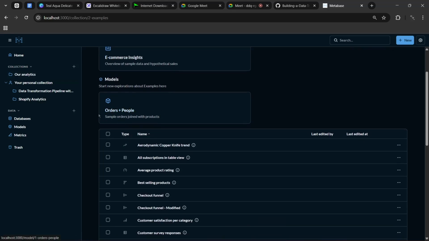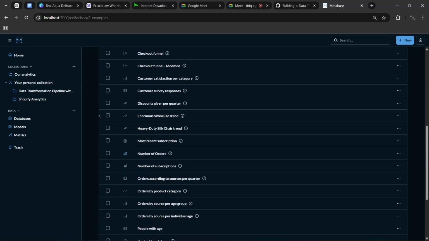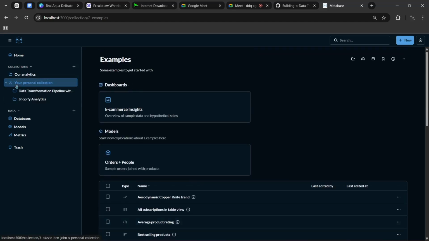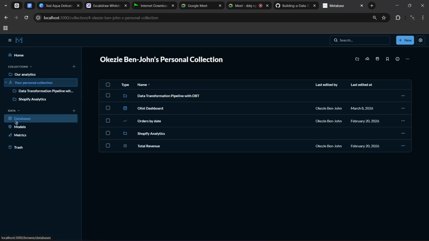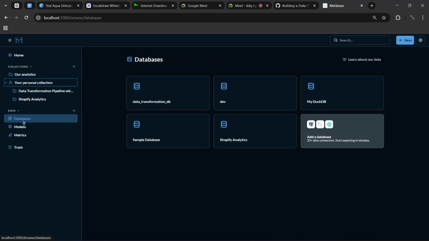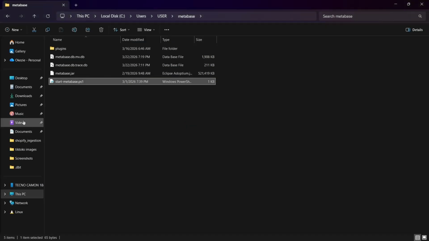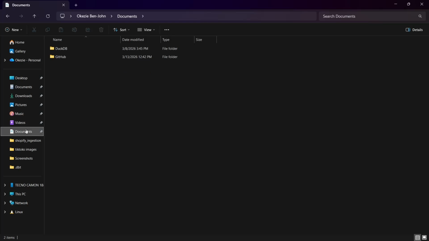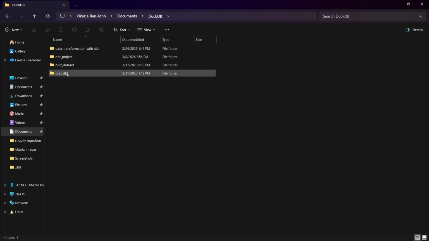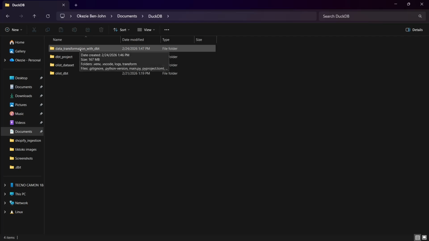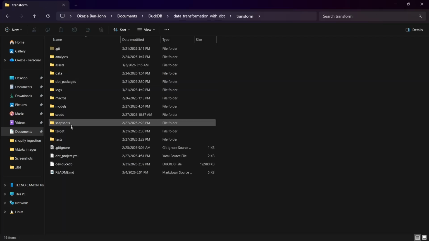But we'll not be dealing with models for now because I've not gone that far with Metabase. Then at the other places, you see databases, you see models, you will see metrics. So what we want to do is connect our database. Inside any of your projects so far, you probably have your Olist DBT project and your data transformation project, the last one that we just did, right? Inside any of them, you have your DuckDB database, which is your dev.duckdb.